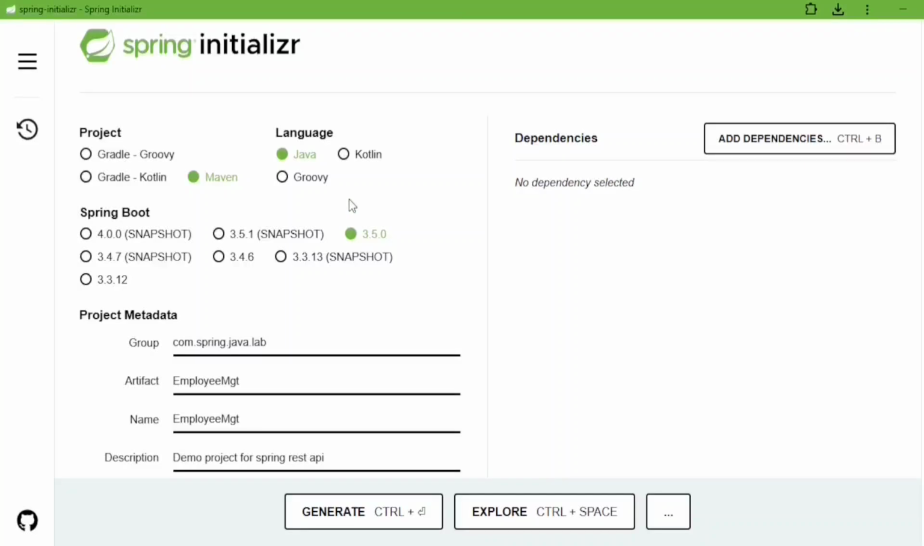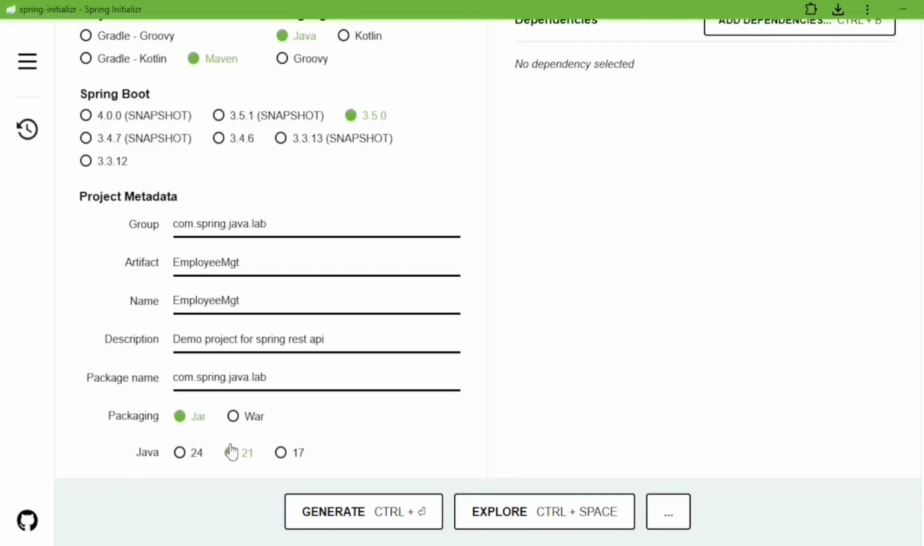Today we'll see how we can perform CRUD operation using Spring Boot REST API and MySQL database. So here I am on the Spring Initializr and I am going to create the basic project structure first. So here you can see I have selected the language as Java and the project type as Maven. Next, I have selected the Spring Boot version 3.5.0 and the packaging as jar with the Java version 21.